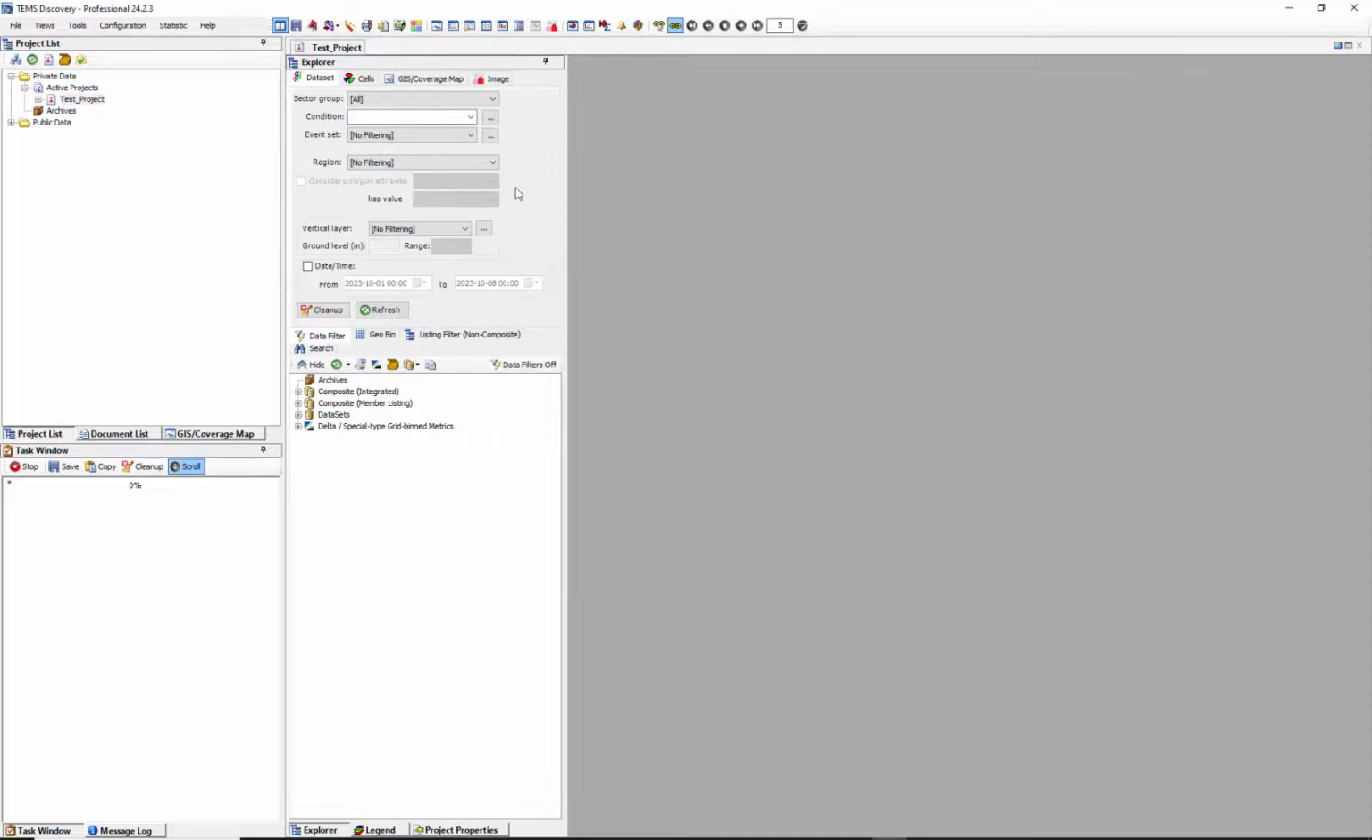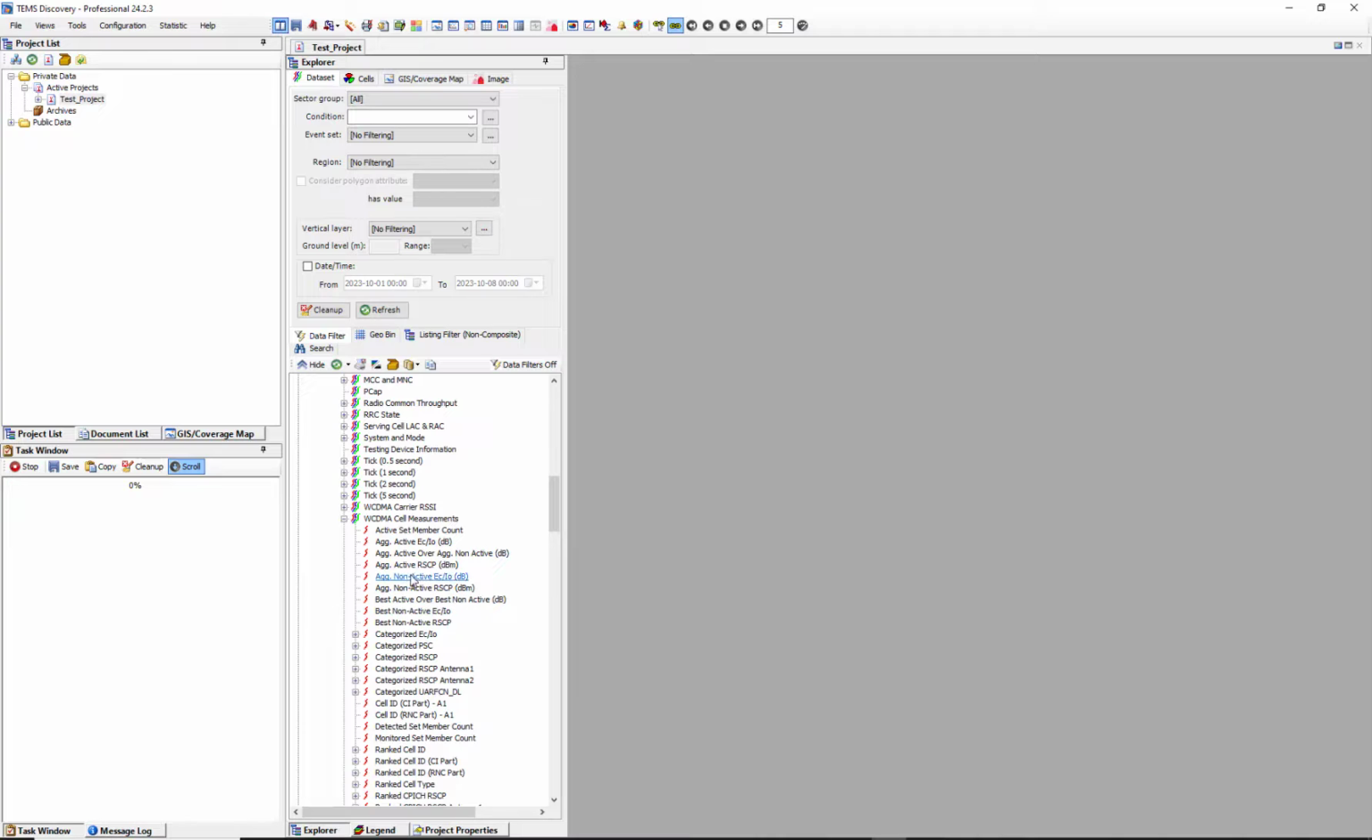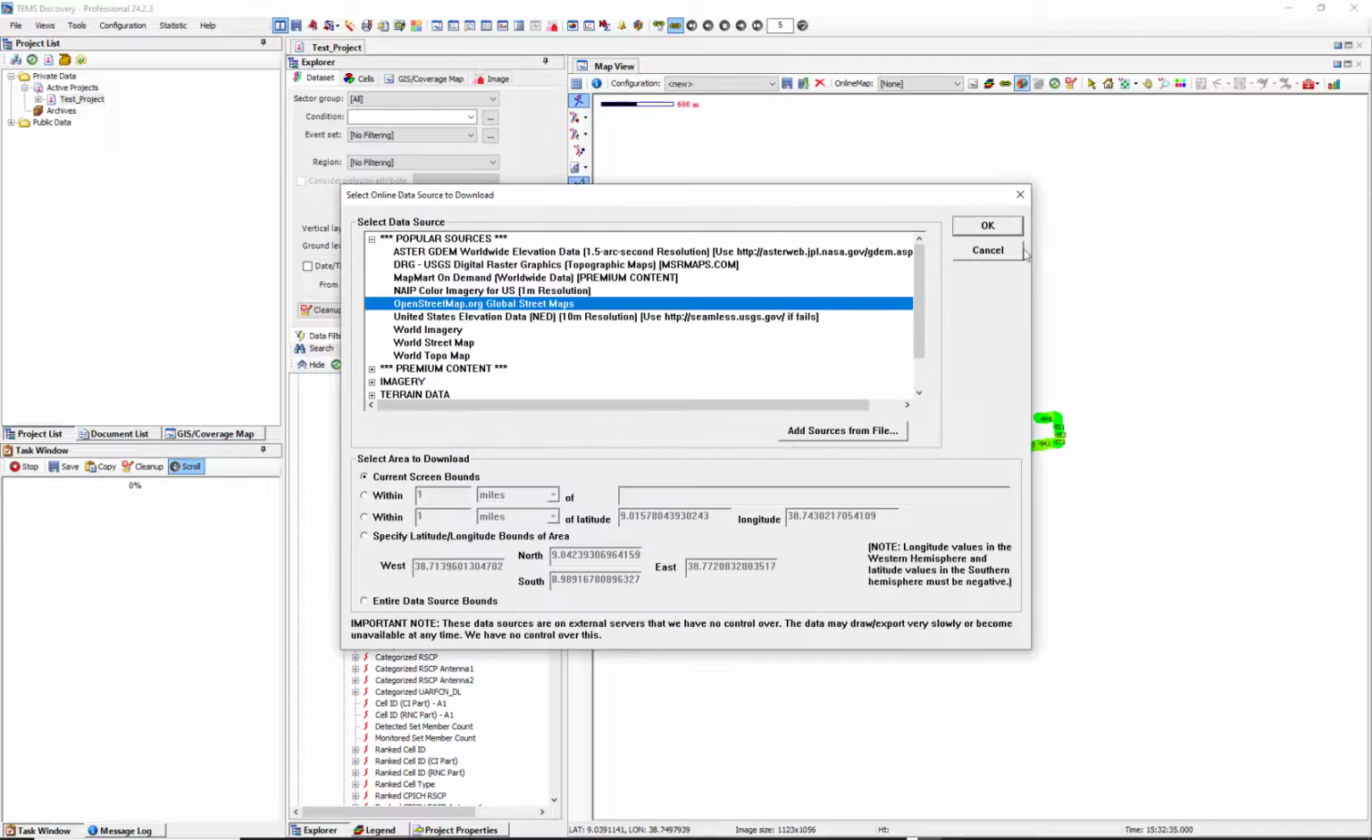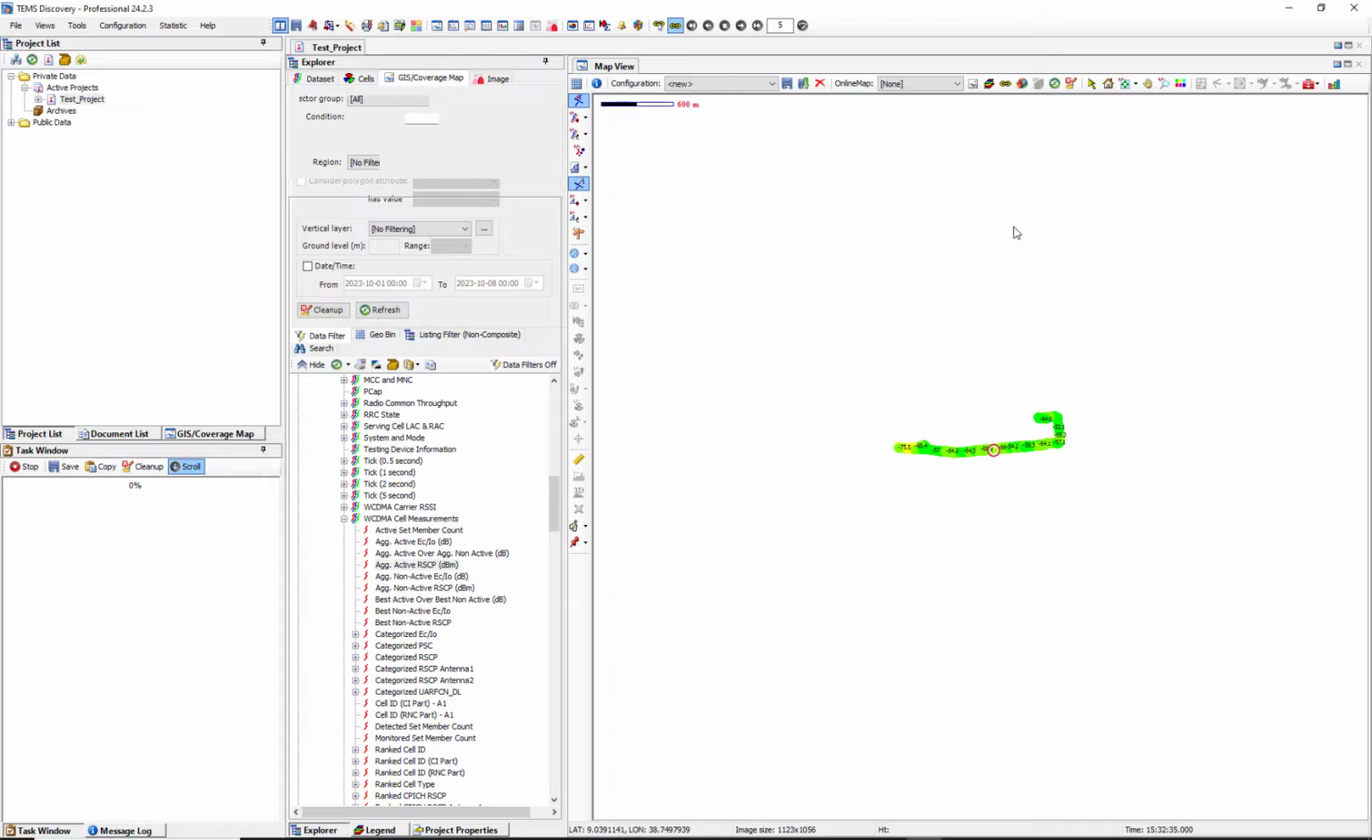After creating the project, you can open it by double-clicking on the project you wish to work on. Then, you can play with presenting different attributes using the various presentation options available.